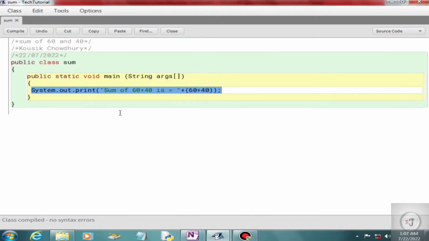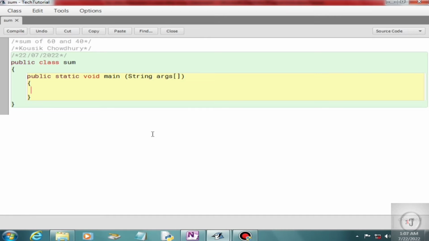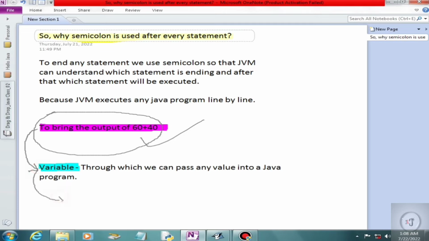Let's again go to the BlueJ. We previously wrote it, so just omit it. Now we will use a variable. There are different types of variable. Presently, as 60 and 40 both are numbers, and these are whole numbers, for a whole number we use the variable type int.